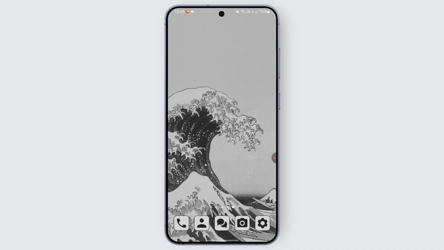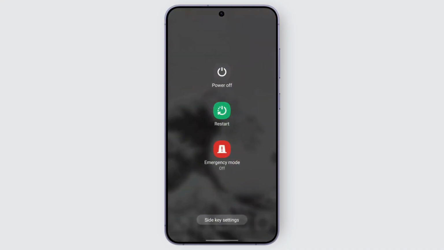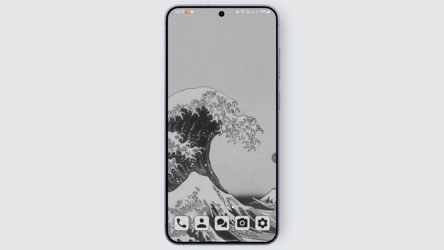So the number one thing we can do is we can restart our phone. Long press on the power button for that and the menu should appear. You can look out for the restart option and tap on it. Confirm it to resolve the temporary software glitches that might be causing the problem.